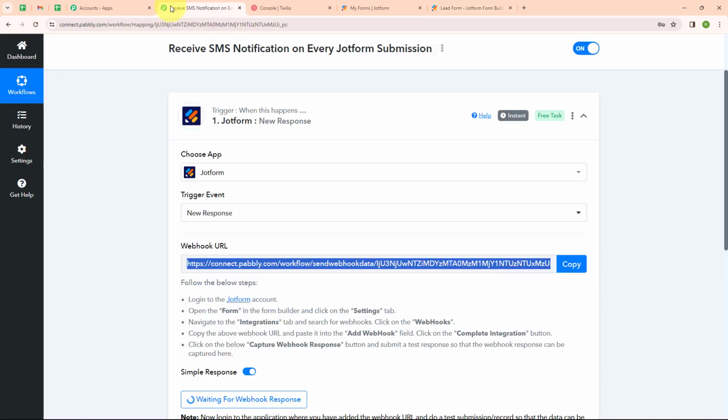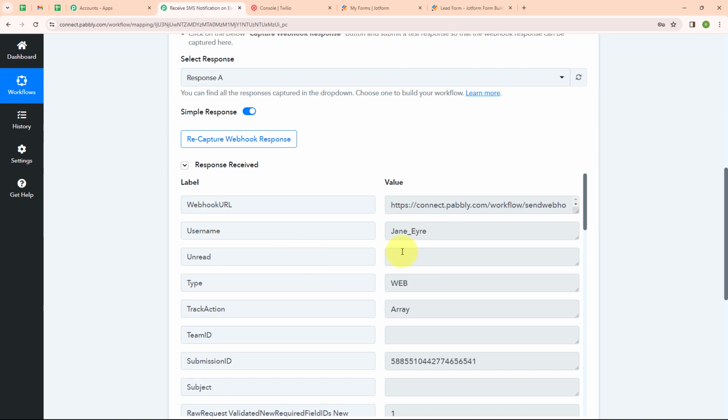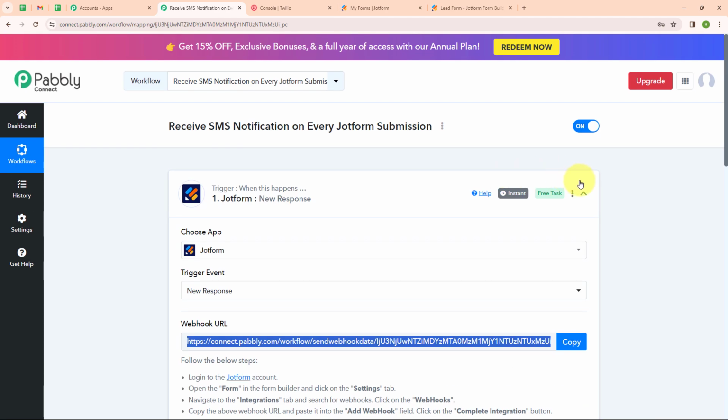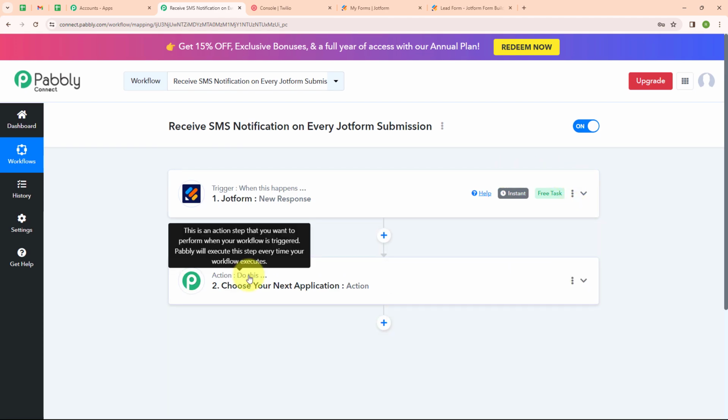Now let's move back to Pabbly. And here you can see we have successfully received a response where we have received first name, last name, email, phone number and other details. So with this we have successfully set up our trigger. Now let's move to action step.